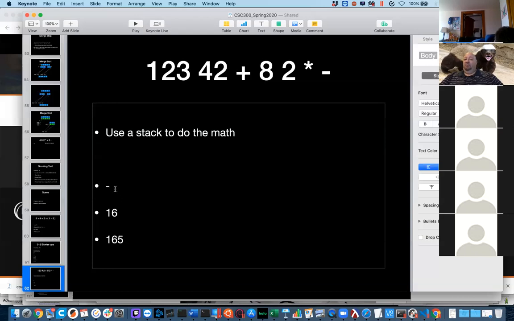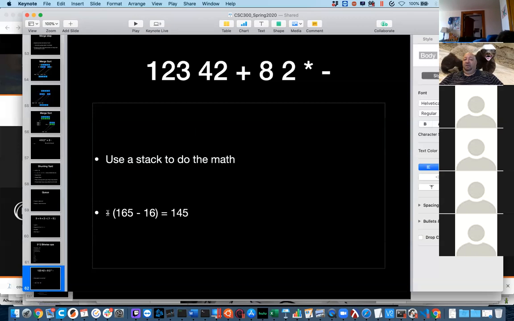What do we do with an operator? We consume the top 2 things from the stack. So this is going to be 165 minus 16. This is where we have to be careful, Clancy, you're right. So that's going to be this guy. The answer to this guy is 145, after we've consumed these 2 things, pushing that answer back onto the stack.